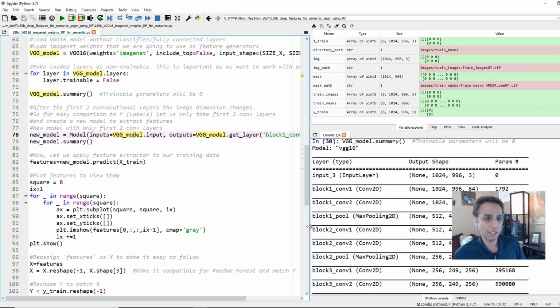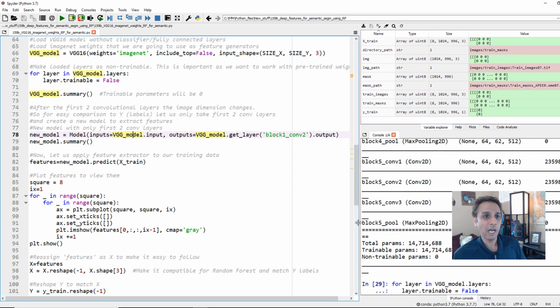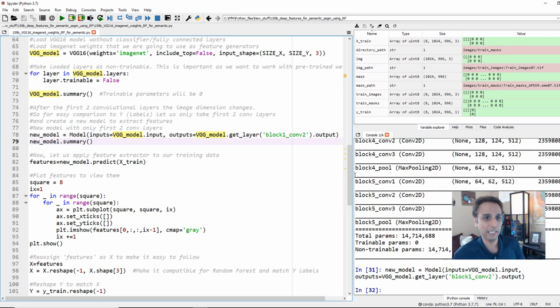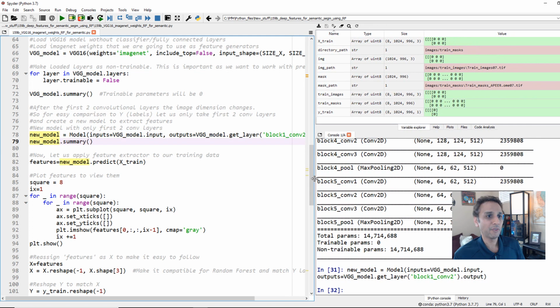This is important. This is where you need to understand how to chop off the model that we actually got. So this is what I'm basically saying: VGG model get layer block1_conv2. So I'm just getting this layer, block 1 convolutional 2, and the weights corresponding to that. And this is what we'll see as a summary in a second. Okay, so we executed this line. Now let's look at the new model summary.